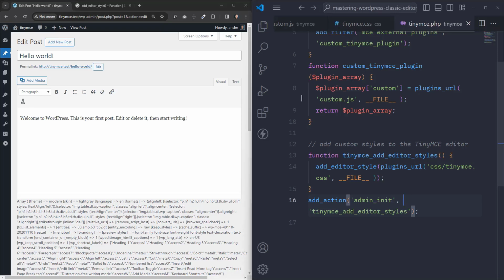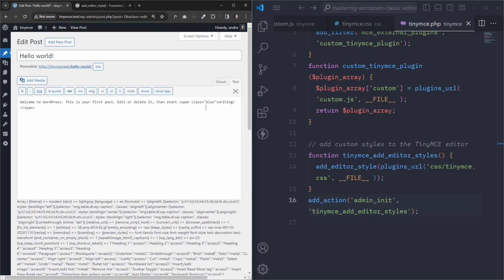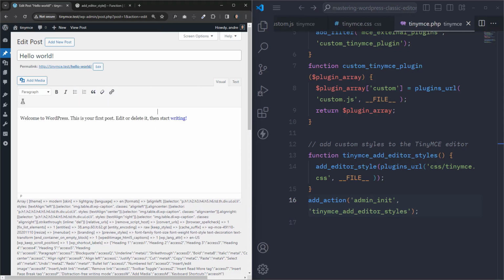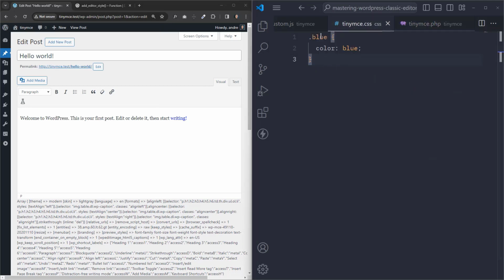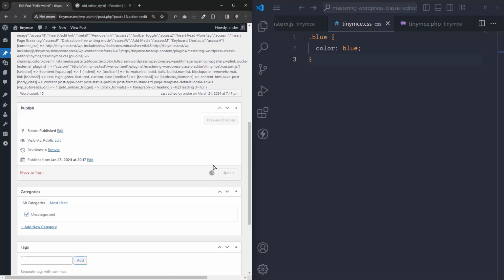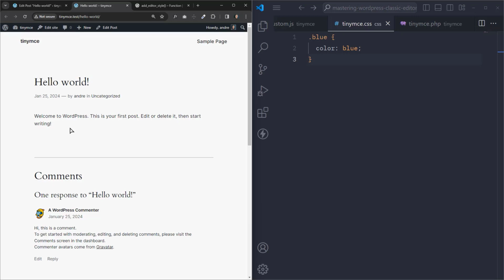So let's save it and refresh the page. How cool is that? Now the class blue is correctly adding the color blue to it, as we can see here in our TinyMCE CSS declaration. So let's see in the front end. Right now it's not working, but we will learn the correct way to add CSS style to the front end with code inside a plugin in the next lesson.